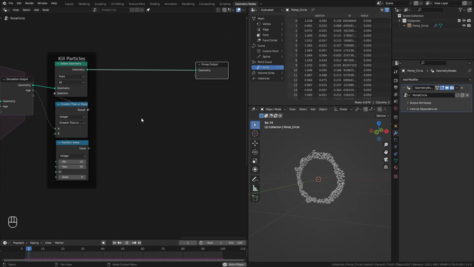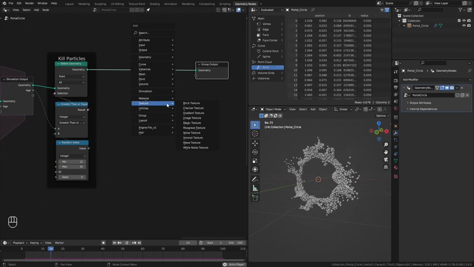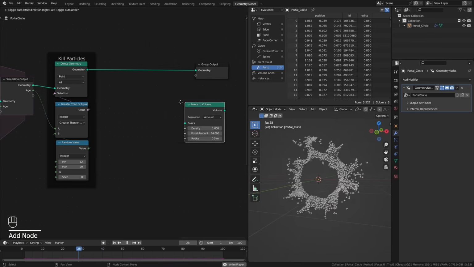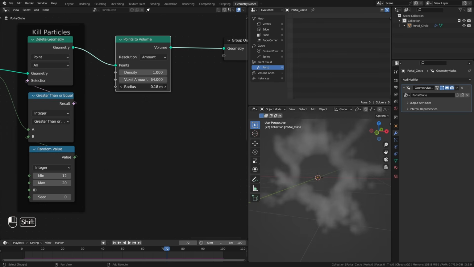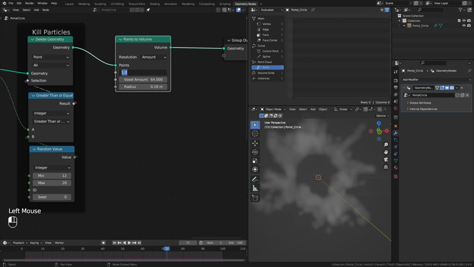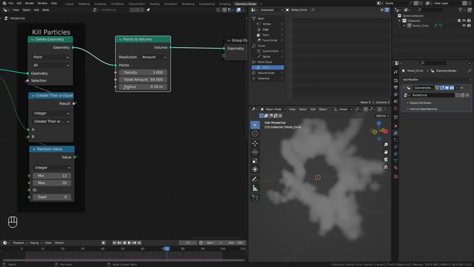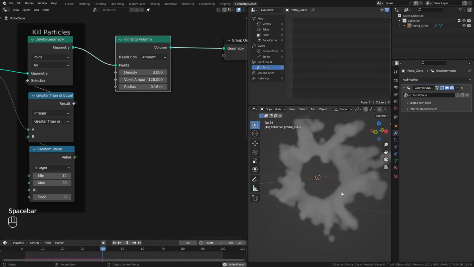All left to do is convert these points to volume. For that, drop a points to volume node here. Reduce the radius to something like 0.1, density to 3, and increase the voxel amount. We can change these settings later.